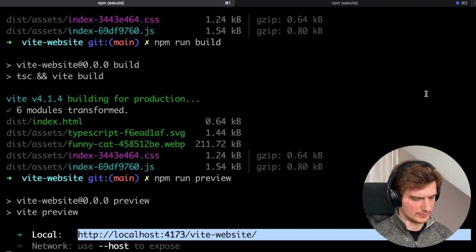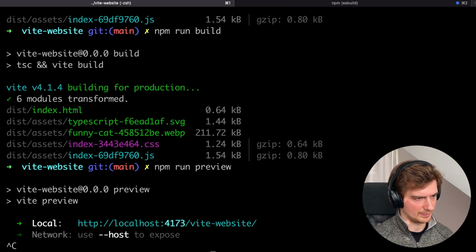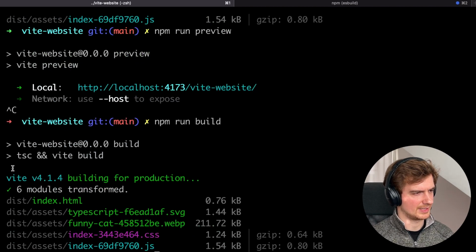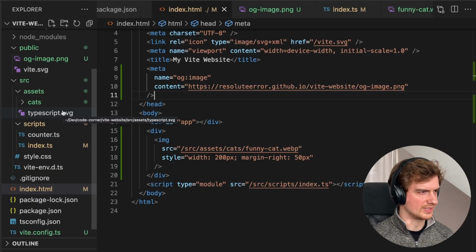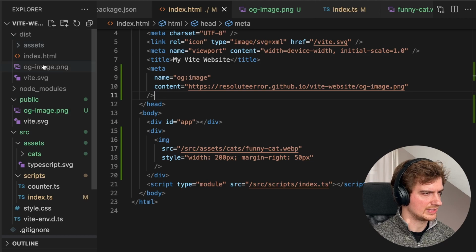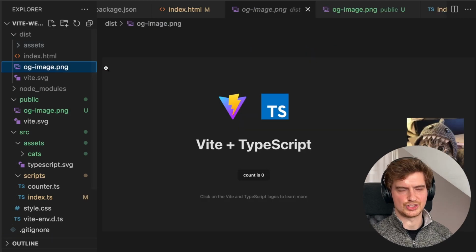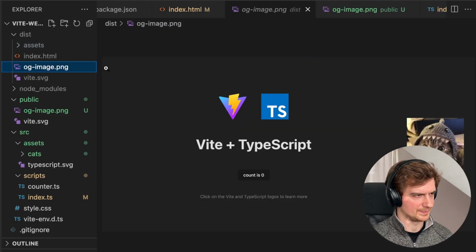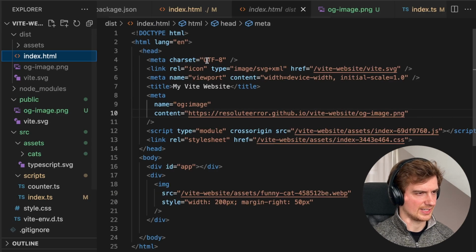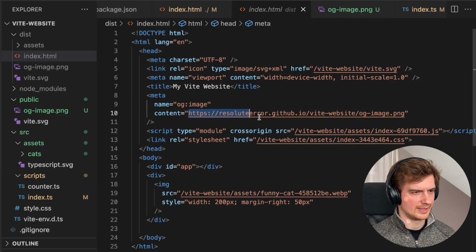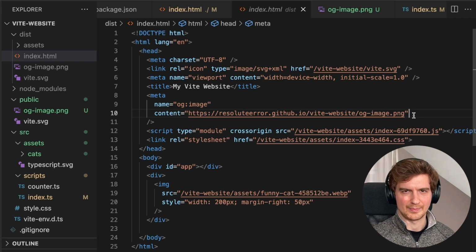What we can now do is stop this and run npm run build. It doesn't appear here because it's not really part of the dependency graph. But if you look into your dist directory, you will see that there is now this og-image.png included as well. And you can also see that in your index.html file, nothing was changed on the URL of your meta import.